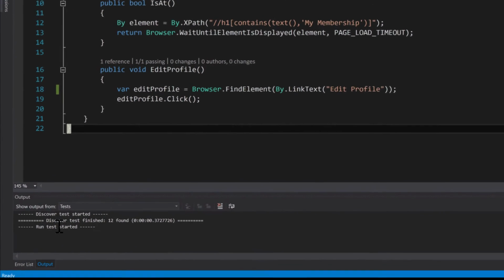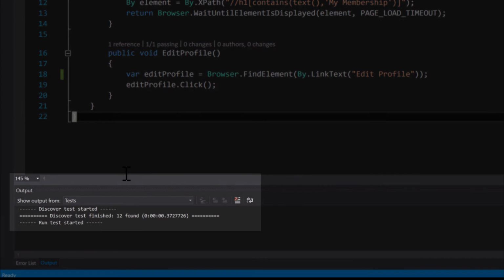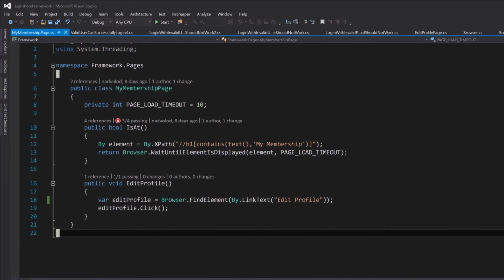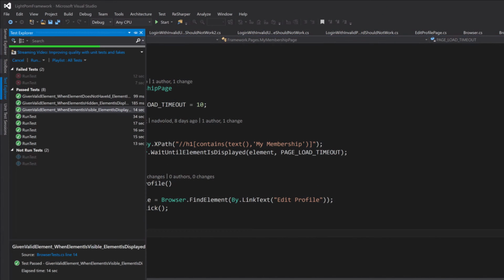And you guys can actually see the log down here that it started run test, discovered test, 12 found, and now just running them. We can go to the Test Explorer, and we can see here's all the tests that passed, the test that passed, here's the test that failed.